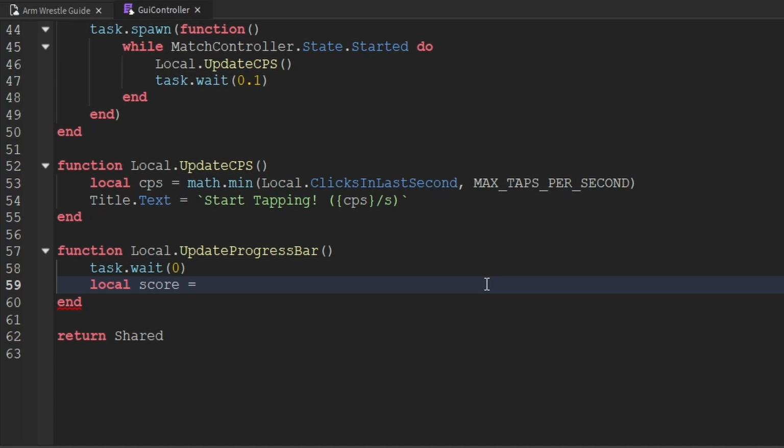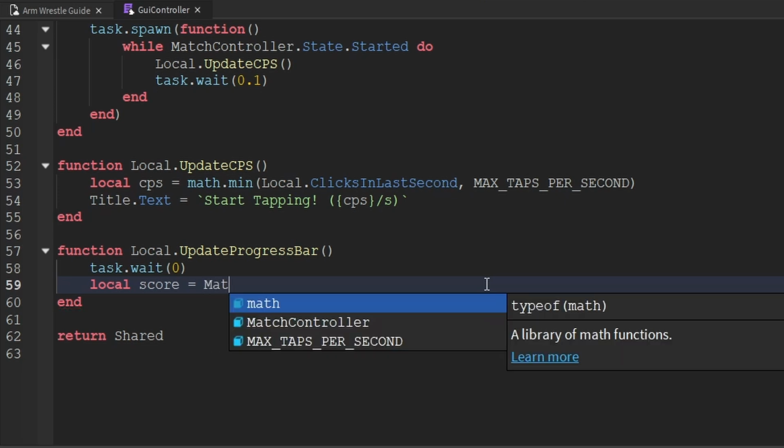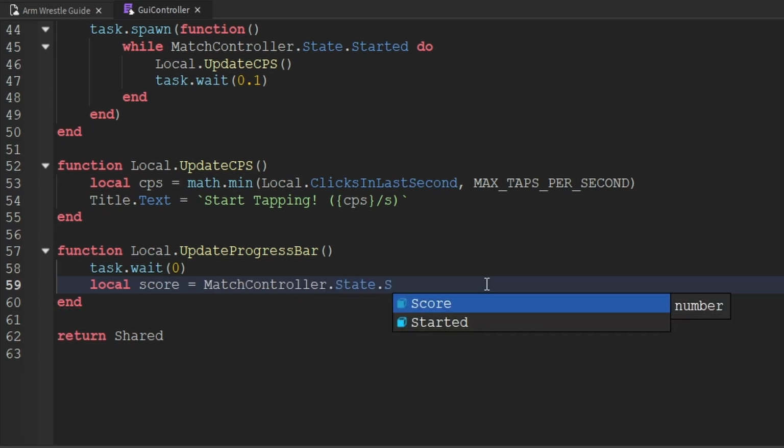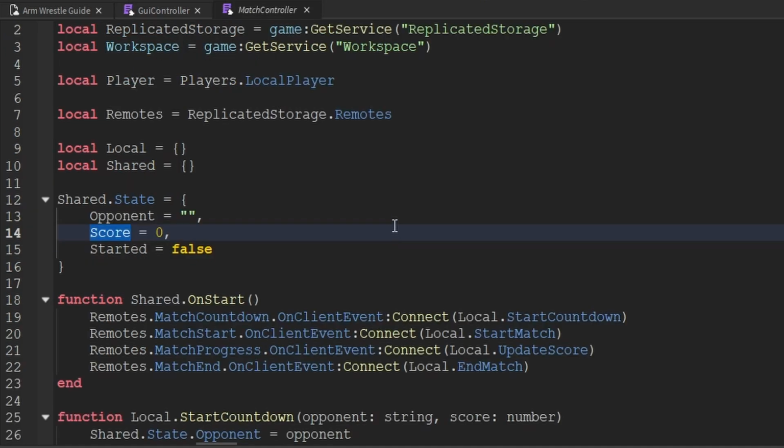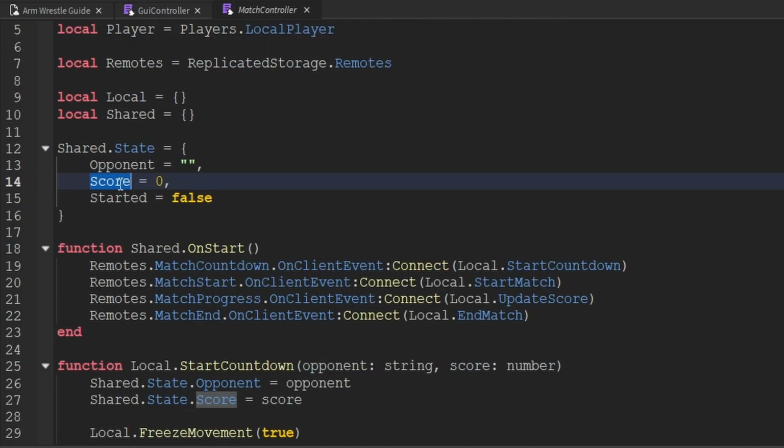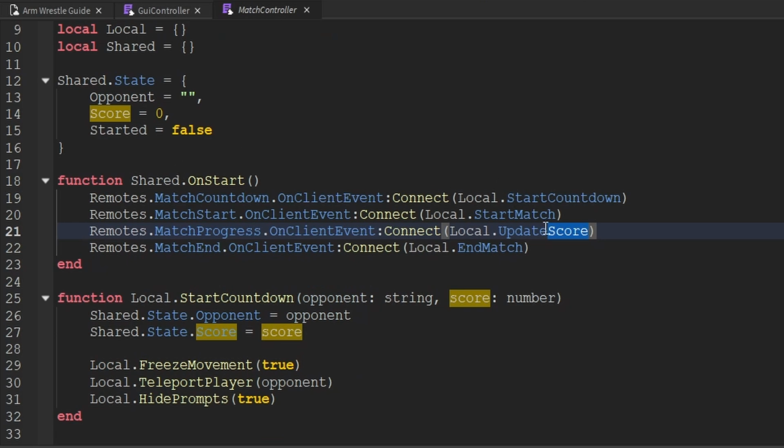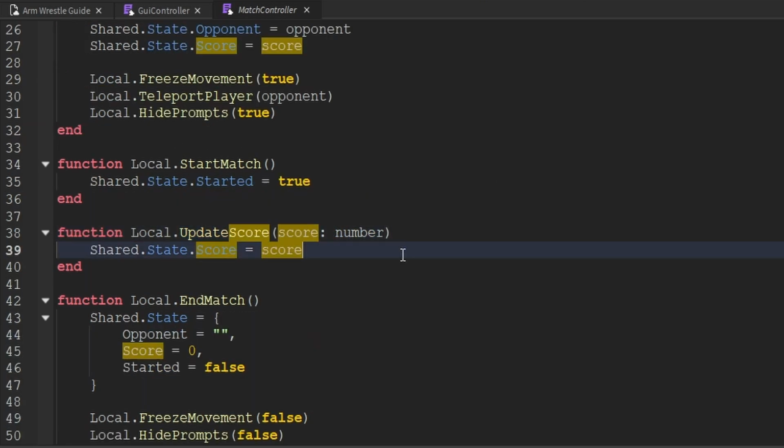We're going to create a variable inside of here called score. The value of that variable is going to be the actual score of the match, which we can get from the state inside of the match controller. So we're going to say matchcontroller.state.score, and now we've gotten the current score of this match. Now, I'm going to quickly take a look back at the match controller and see how the score is actually being set. We have a function right here called update score, and this is how the score is being set.